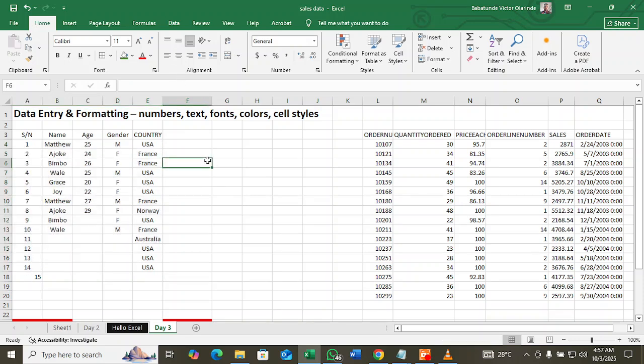So I have something like this. So I can leave it this way, or align them to the far left or far right, depending on what I want. So that's that about data entry. Now I want to talk about formatting.